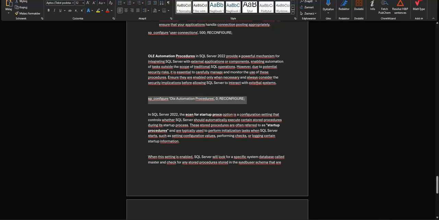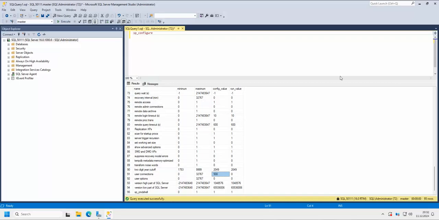So like I said before, I only picked the really necessary security risk options that you should consider in SQL Server, so I'm not just pulling those out of nowhere.